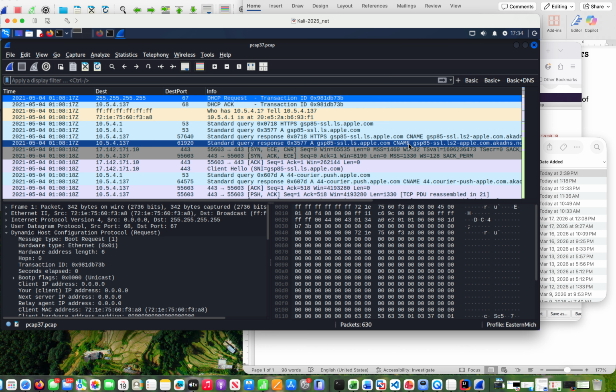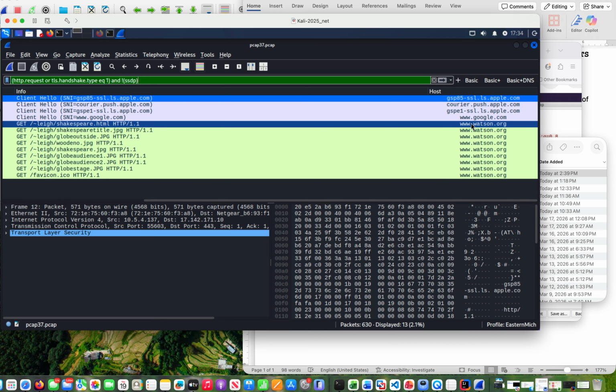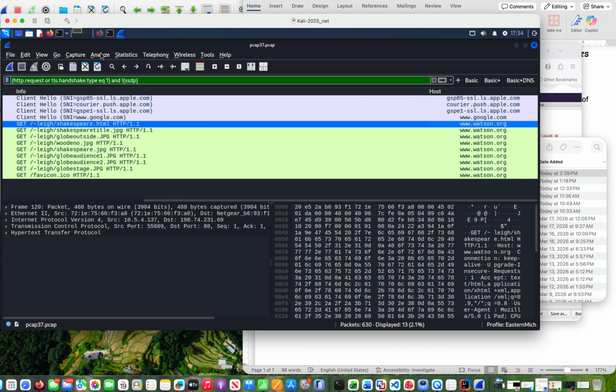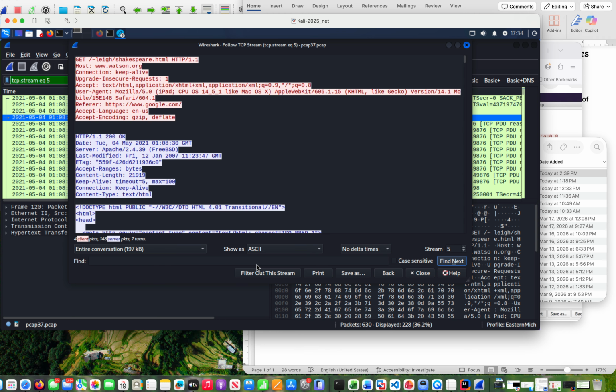Now, we can go to the first instance of Watson.org. We can click on this, and then we can go to Analyze, Follow, TCP Stream. Okay, again, we're looking for user agent, and we can actually see that it is an iPad. Here is the OS level as it is shown here. Okay, and that gives us a lot of information about the hosts.